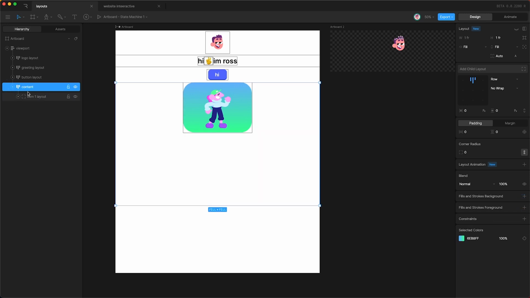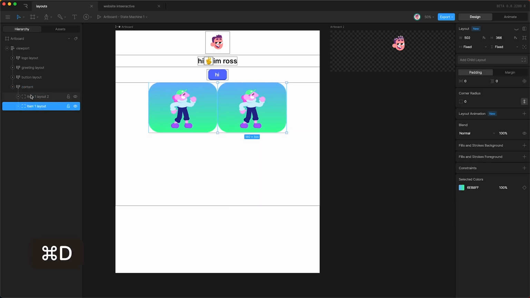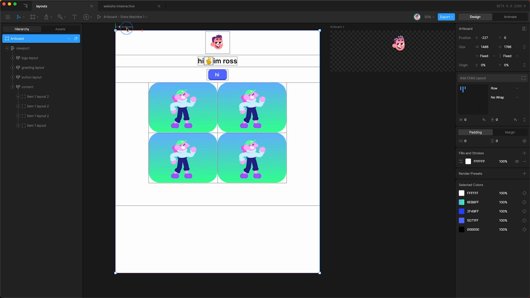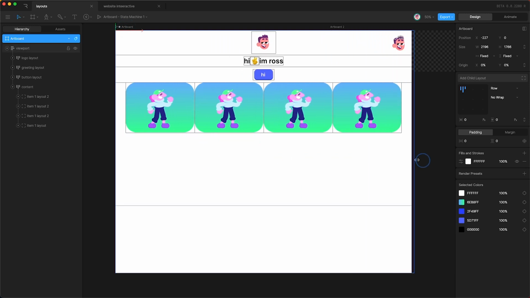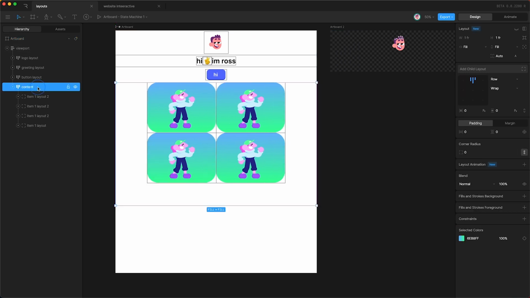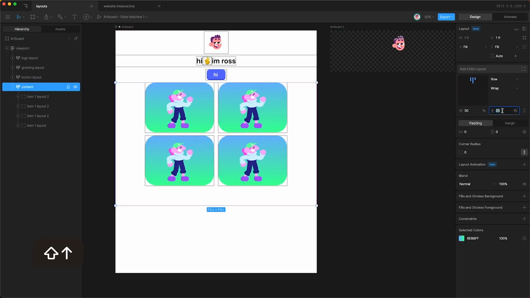Now I'm going to go into content and just duplicate 2, 3, and then in the content settings, I will set the row to wrap. That way, when we change the width of the artboard, the items rearrange dynamically. In the content settings, I'm going to add a horizontal gap and a vertical gap.